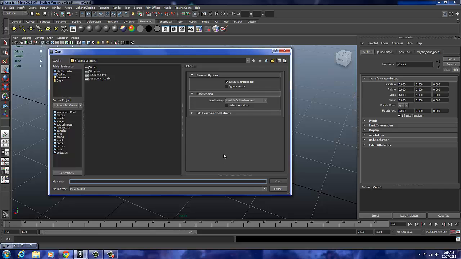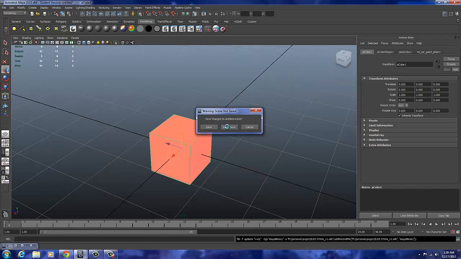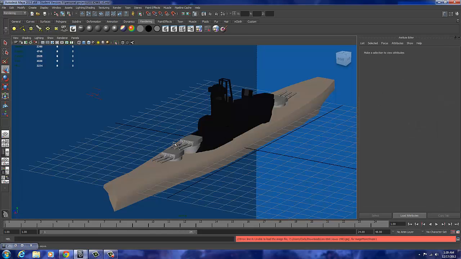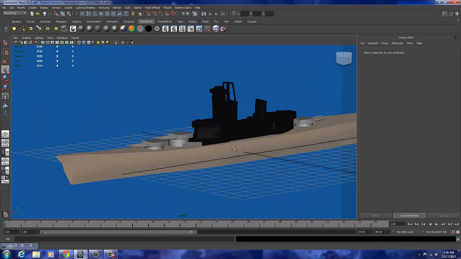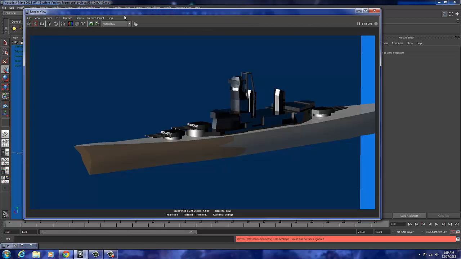I'll open up something else and I'll show you a render. This is my battleship that I made. Now you can see this doesn't look too weird. I'll go ahead and render it though. You'll be surprised. It's all shiny.